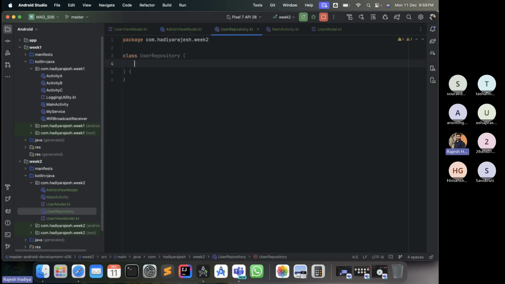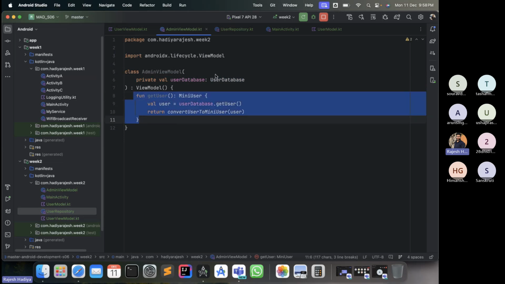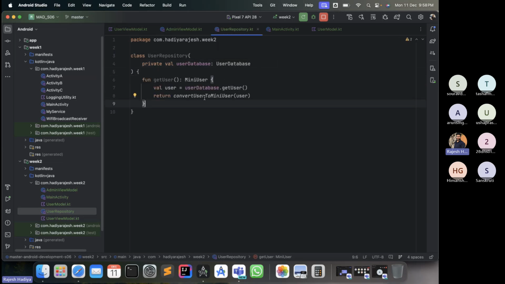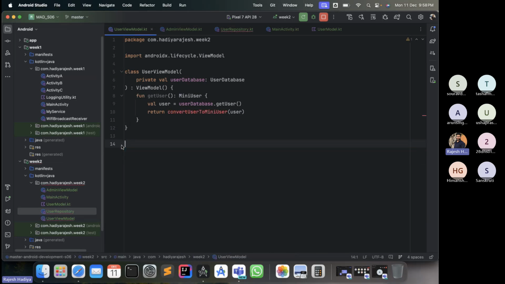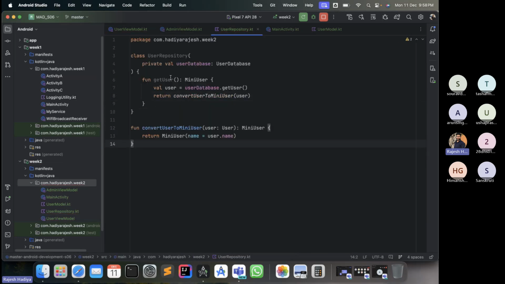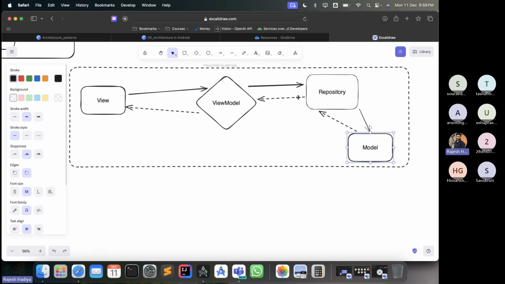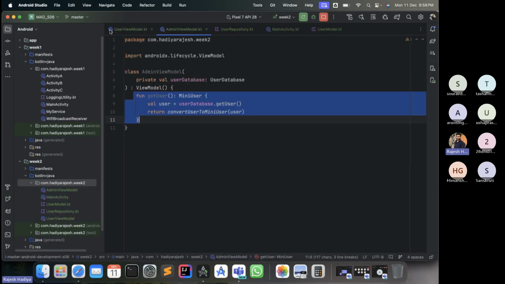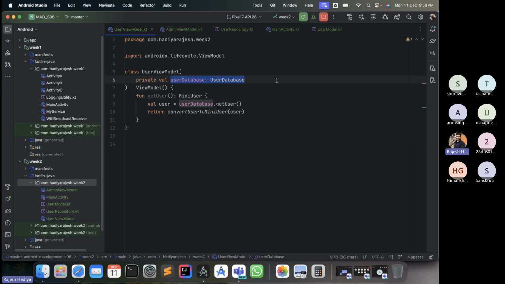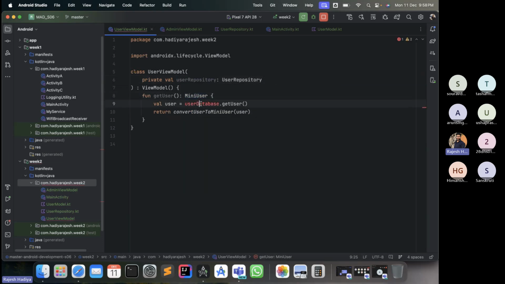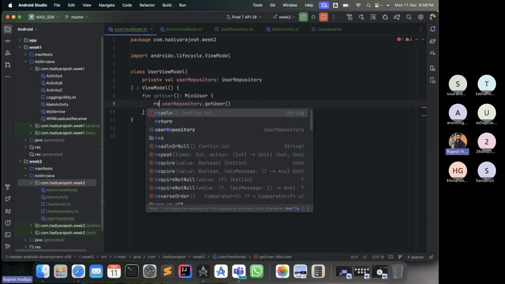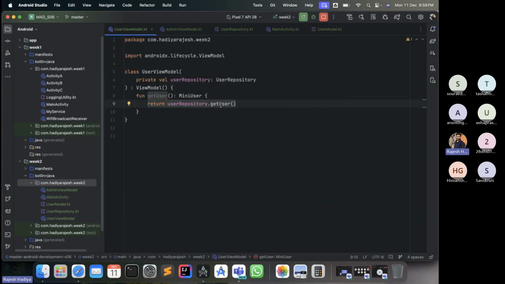In the repo, let's define the get user function. What it does is convert to a mini user. Now we can move it to the repo itself, something like this. Now the view model will have access to the repo. So in the view model, instead of the database, we will have the user repository, and we will simply call userRepository.getUser. We can simply return it, and reuse this business logic in the repository.